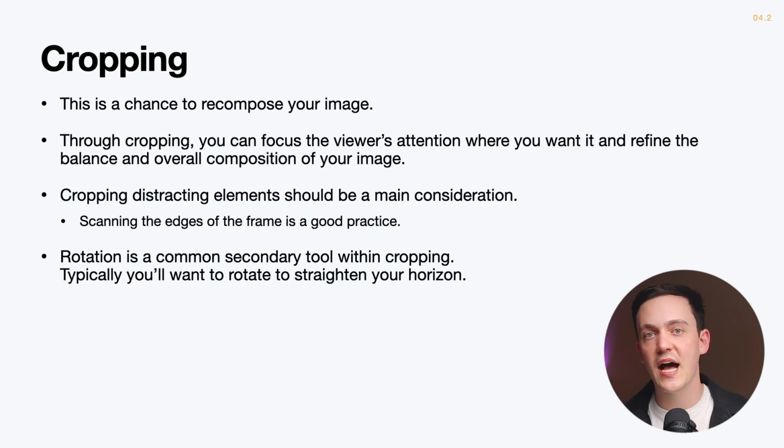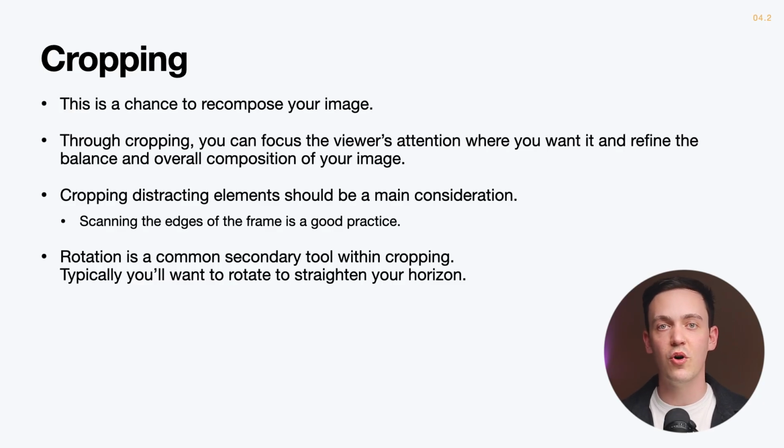Cropping is one of the most powerful editing tools since it ultimately gives you a chance to recompose your image. You can crop to focus your viewer's eye or to refine the balance and overall composition of your image. It's common that cropping tools will overlay a 3x3 grid over your image. This is in reference to one of the most common compositional guidelines in photography, known as the rule of thirds.